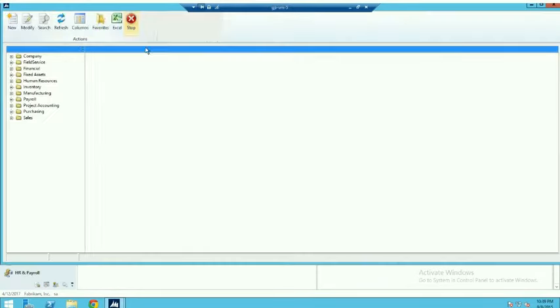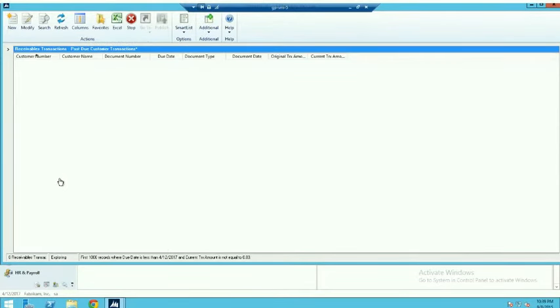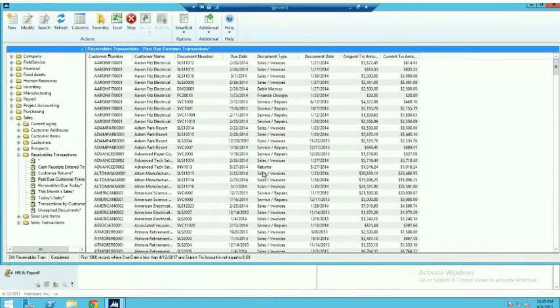Let's open SmartList up. And let's review SmartList reminders. I did say I would go over this. So I'm actually going to use the sales folder. I'm going to go into receivables transactions, and I'm going to do past due customer transactions. And I believe I have quite a few. So I'm going to narrow this down. I'm in charge of the Aaron Fitz electrical customer, and I only want to see those past due that are sales invoices. So let's narrow the search.